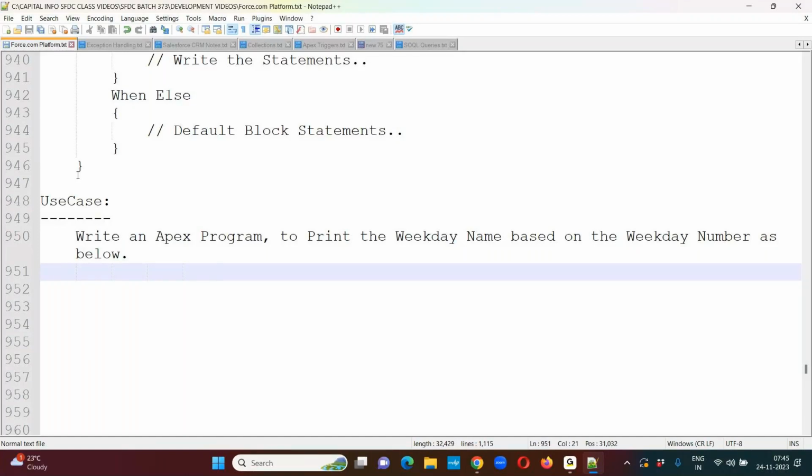So in our real world, we have weeks. In each week, we have 7 days, from Monday to Sunday. For each weekday, I would like to allocate a number, like Monday 1, Tuesday 2, Wednesday 3, like that. Whenever I pass that number, automatically it has to represent the weekday name. Based on the weekday number, it has to give me the weekday name. Then how can we do that? Okay, now let's see.